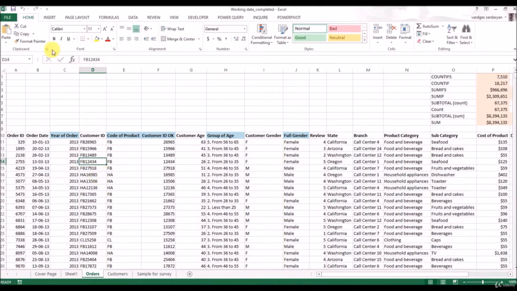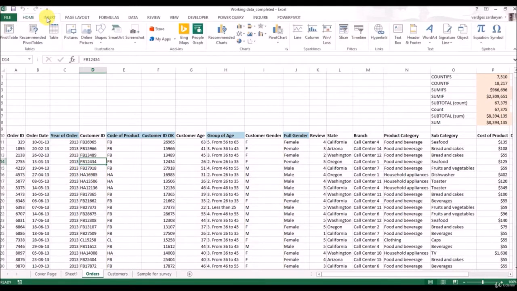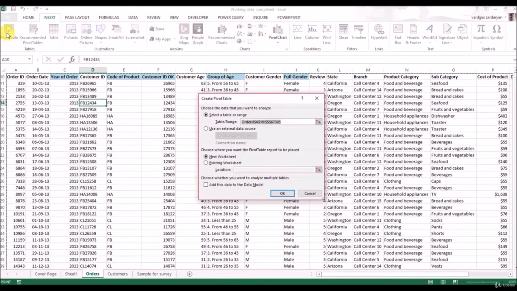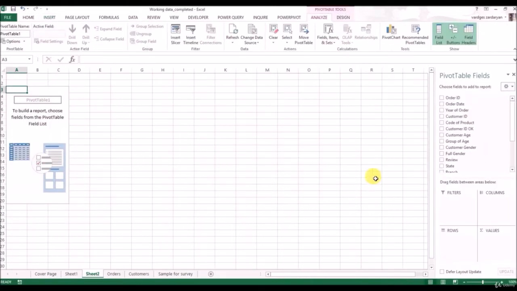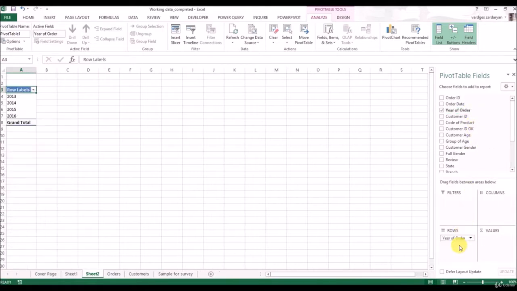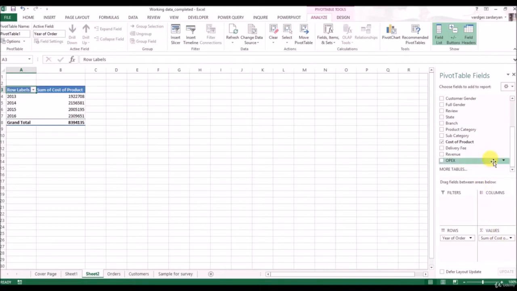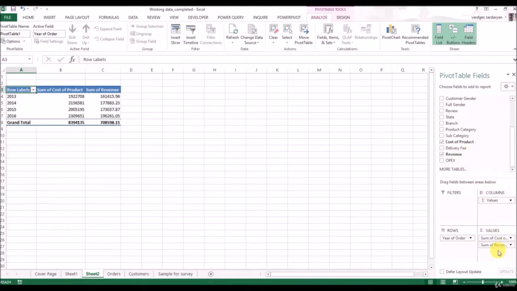Select a cell in your data, go to Insert, PivotTable. On the new worksheet, click OK. Take year of order and drag it to here. Then cost of product, revenue, operational expenses.